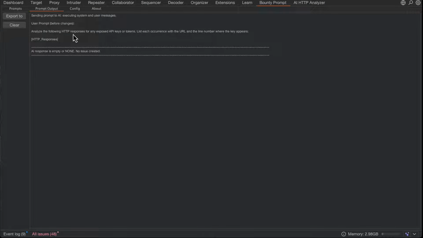And it says, analyze the following HTTP responses for any exposed API keys or tokens. And then it says AI response is empty or none, no issue created. So it doesn't look like it found any API keys, but I wasn't trying to necessarily, because I knew that there probably wasn't any in there. But that's just something that you could use on a large output, allow AI to look for it for you so you don't have to resort to just grepping and running through lists of stuff like that. So there are a bunch of stuff in here for that.